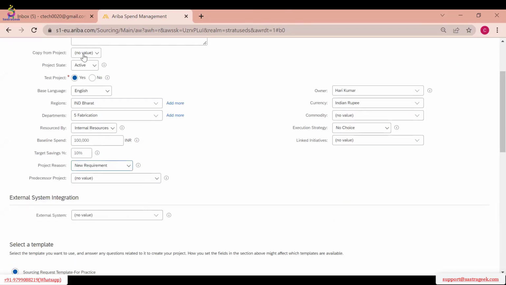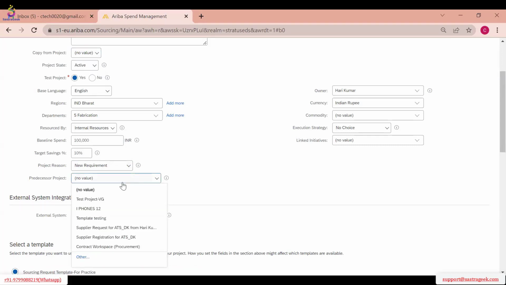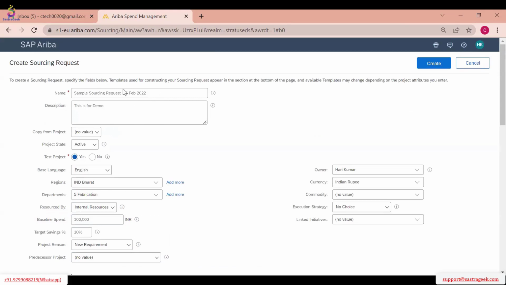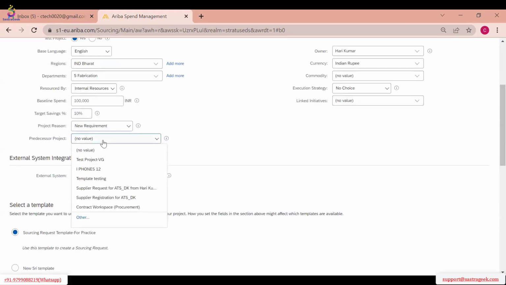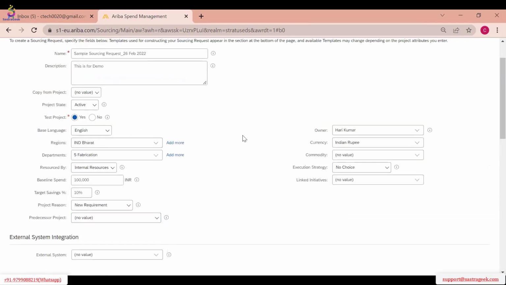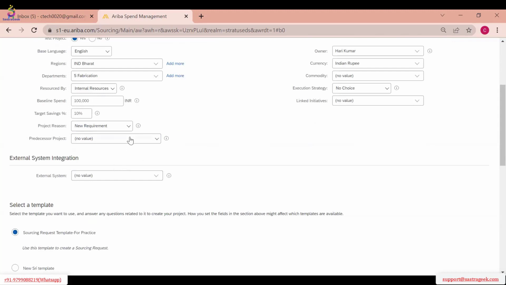Predecessor project is like copying from a project, which will give all the values from the previous project. Predecessor project means, suppose this is a continuation of an earlier request, I am continuing, so I can use this predecessor project. Then a link will happen between the two events. But since I have not created anything in the past, I will be selecting no value. Next time if I am creating an event for the same purpose, then I can select the current project as my predecessor project.